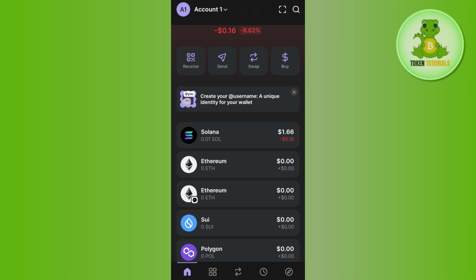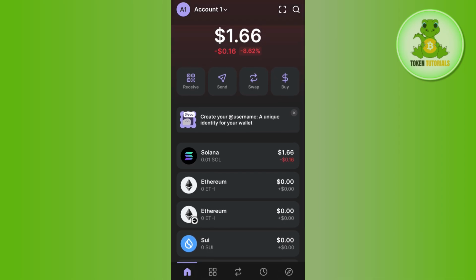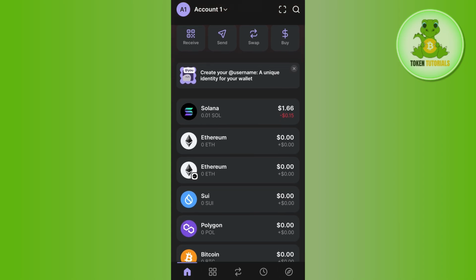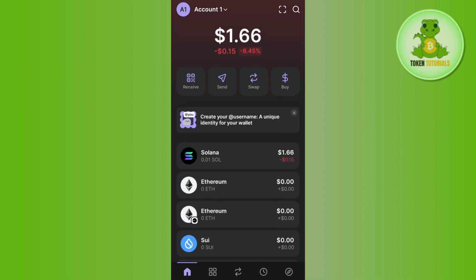In the first option, you can sell through the DEXs or you can even use the Phantom Wallet's swap feature. In the second method, you can simply send your Solana or any other crypto to any of the centralized exchanges like Binance, Coinbase, Kraken, etc., and there you can sell it. So I'm going to show you both of these methods, so make sure you stick around until the end of this video.